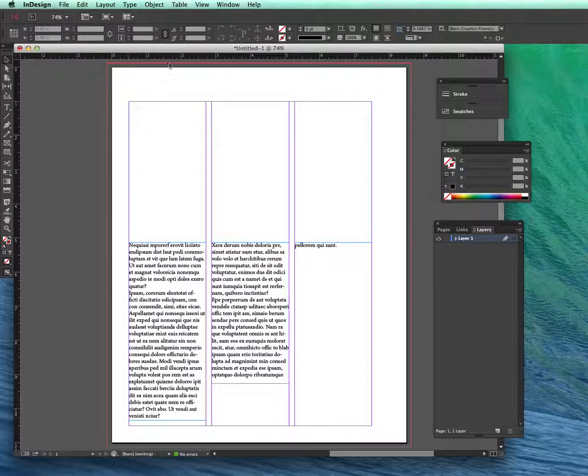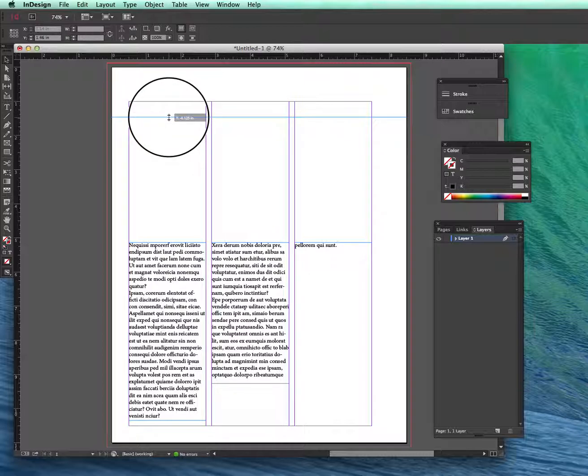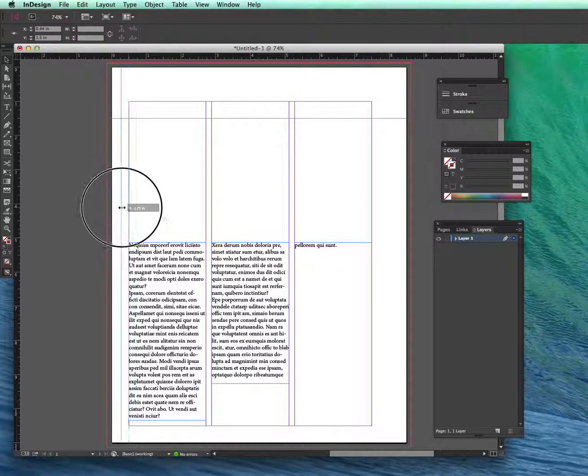Okay. You also have guidelines that you can pull down from the rulers. You just put your arrow inside the ruler and you press and you drag down, and you'll create these, again, non-printing guidelines. The only thing here that will actually print is the text. These are the pink lines, or the margin lines. They will not print. The purple lines are the gutters between the columns. They don't print either.